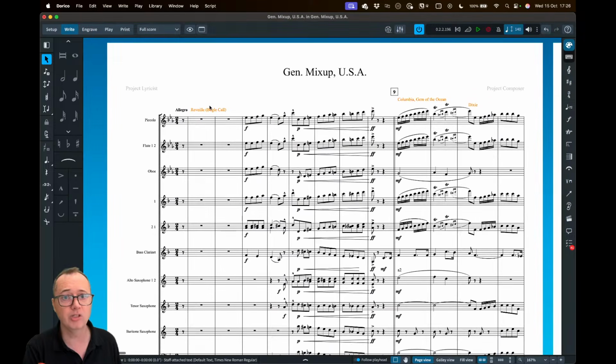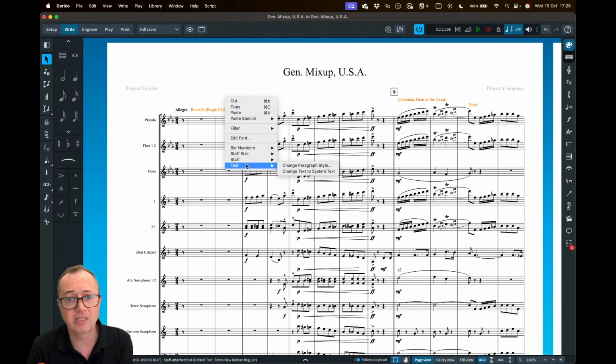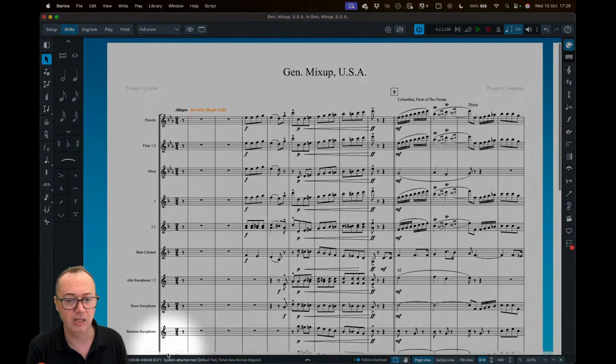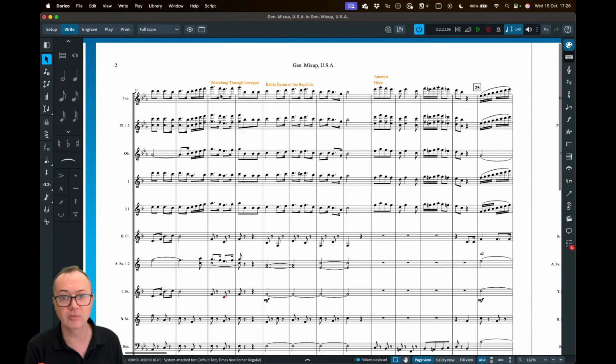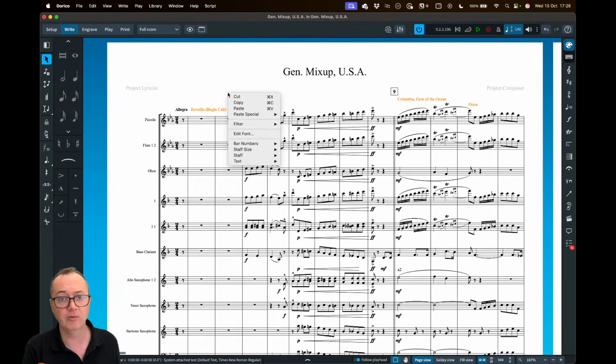So now I want to do two things to these. I want to right-click on them, go to Text, and go to Change Text to System Text. If I do that, then they will all change. So when I just deselect and reselect one, now you can see these are all system attached text. And if I use the same selection option again, I can also right-click, go to Text and change the paragraph style.